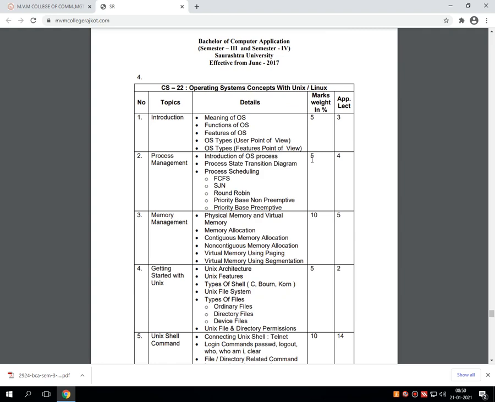Welcome into the new session of BCA Semester 4, that is CS 22, Operating System Concepts with Unix and Linux. So, I am going to deal in your class for this particular subject.